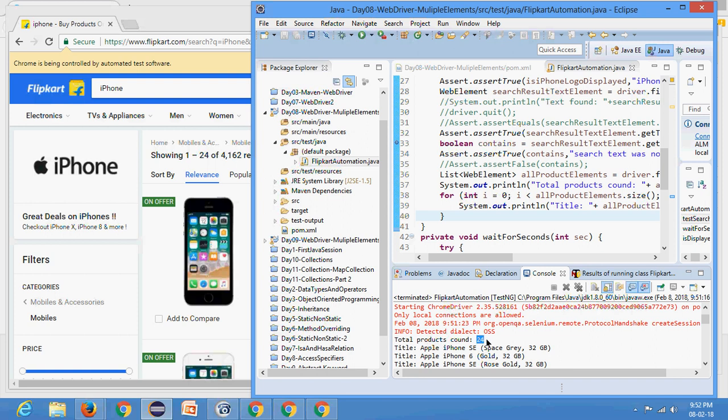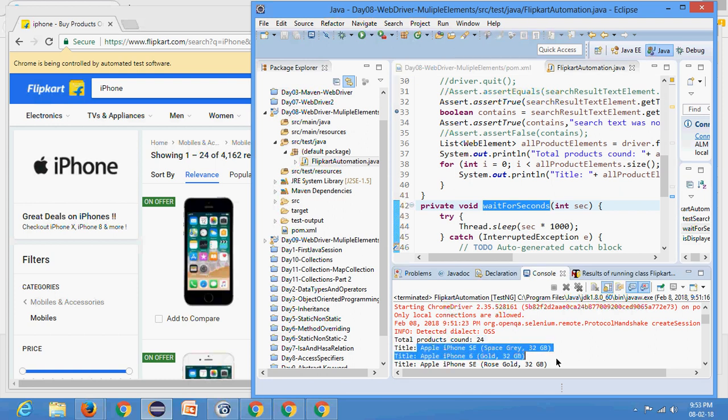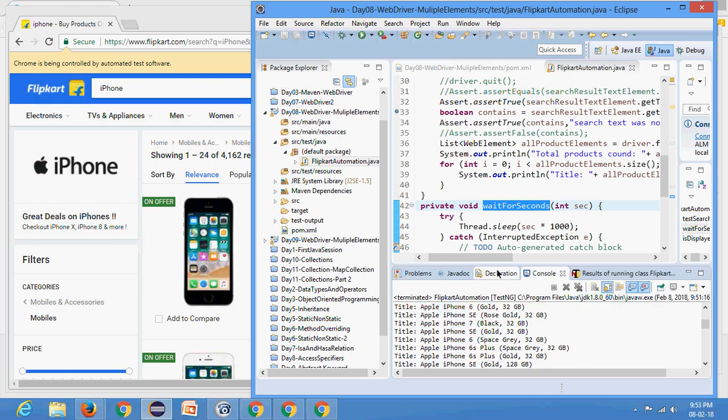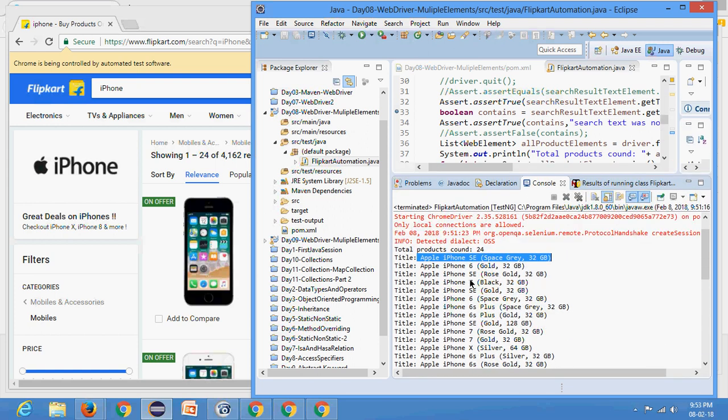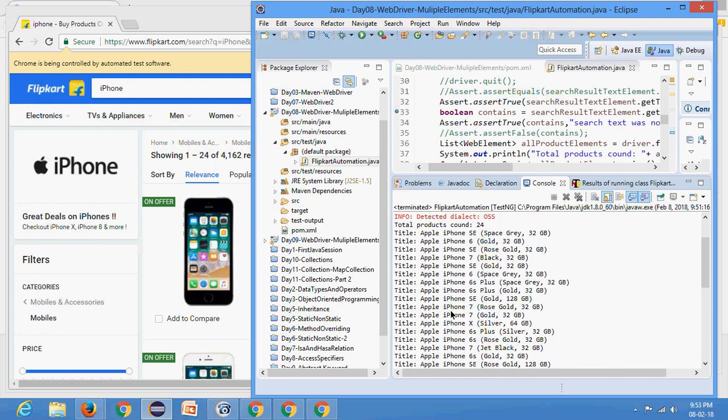Or if it is not showing 24 products, you might have to add Thread.sleep, like the wait for seconds method. Last time we created this method. If you want, you can add this wait for seconds. Just add a 2 or 3 seconds wait. That should be enough to load all the 24 products. So this is the way I got all the products, and every product is containing the iPhone word in the result. Can you see that?